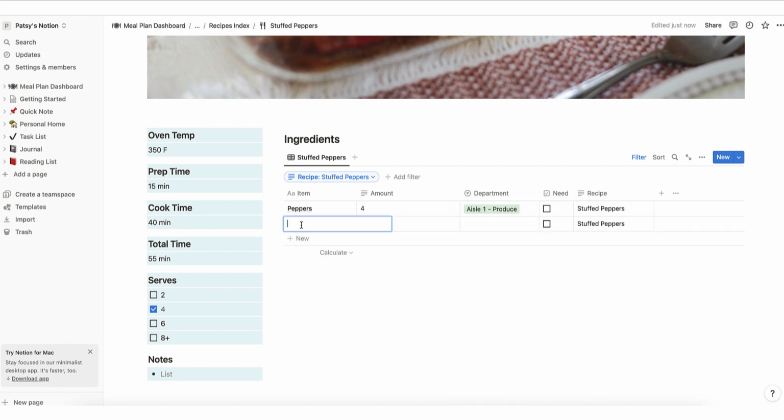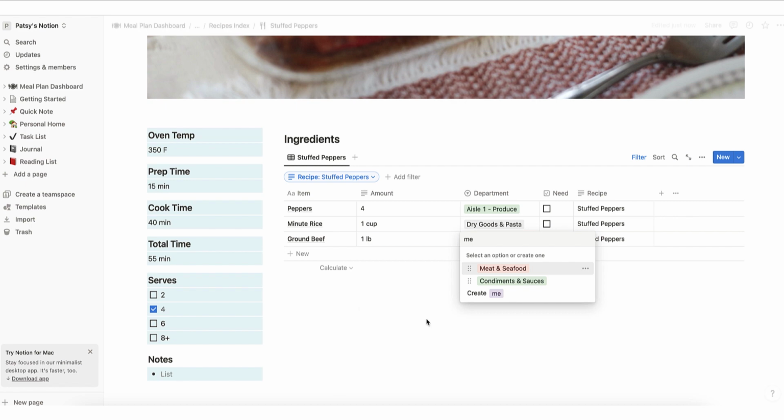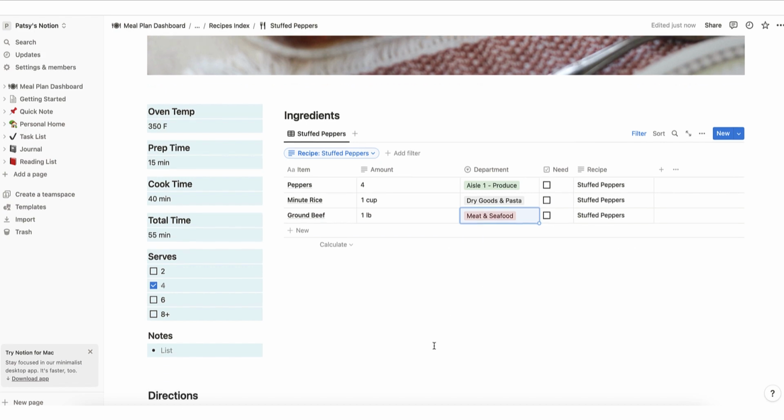I also need to get some minute rice. And I need 1 cup. And that's going to be in my dry goods and my pastas. I also need ground beef. And I need 1 pound, and that's going to be in my meat and seafood. So you can go through and add all of the items in this fashion for your recipe.